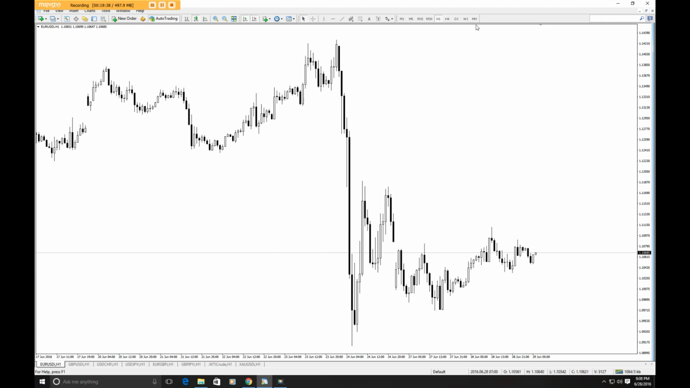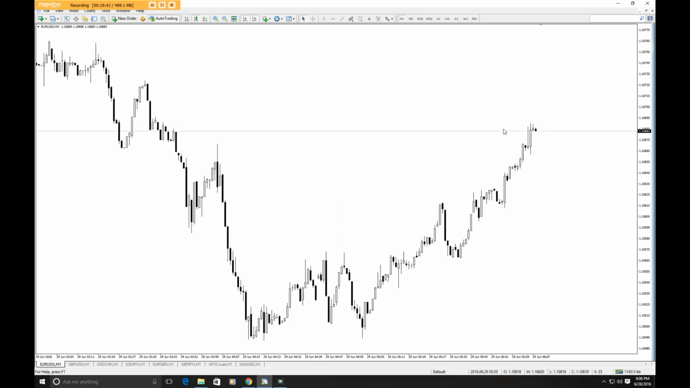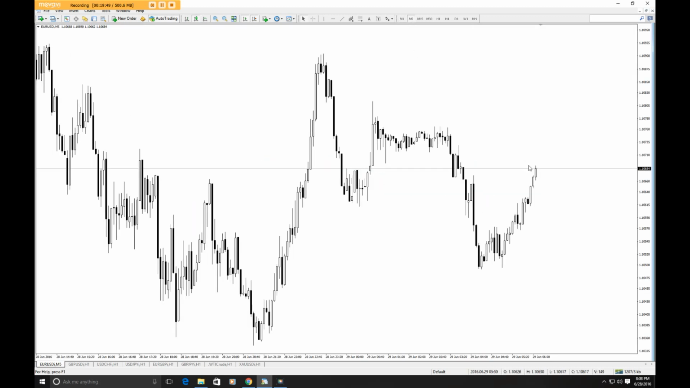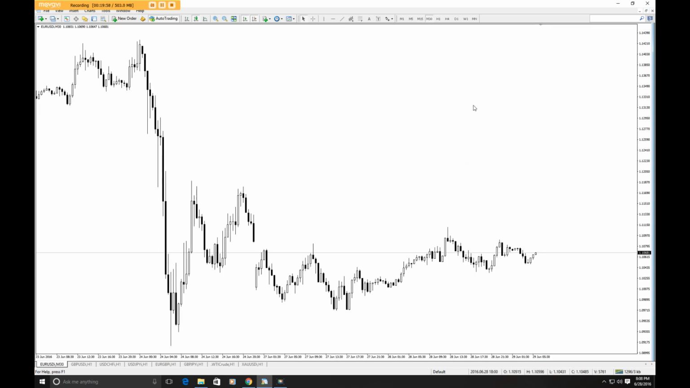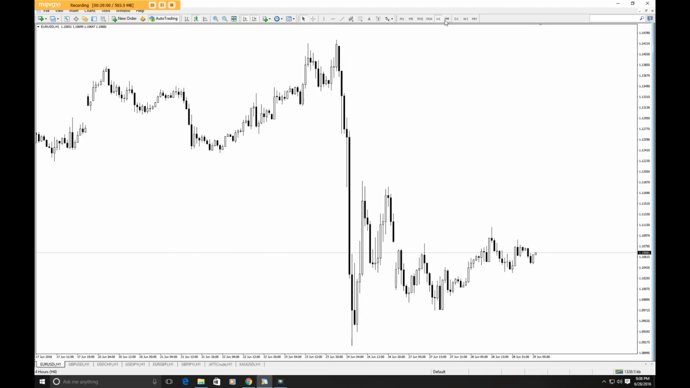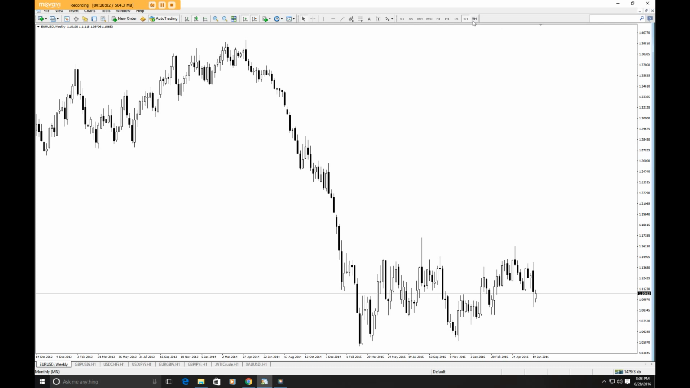Now over here we have the time frames. Okay, so you have your 1 minute chart. Every single candle on here represents 1 minute of trading. The 5 minute chart, every single candle represents 5 minutes of trading. The 15 minute chart, every candle is 15 minutes of trading. The 30 minute chart, every candle is 30 minutes, 1 hour, 4 hour, daily, weekly, and monthly.